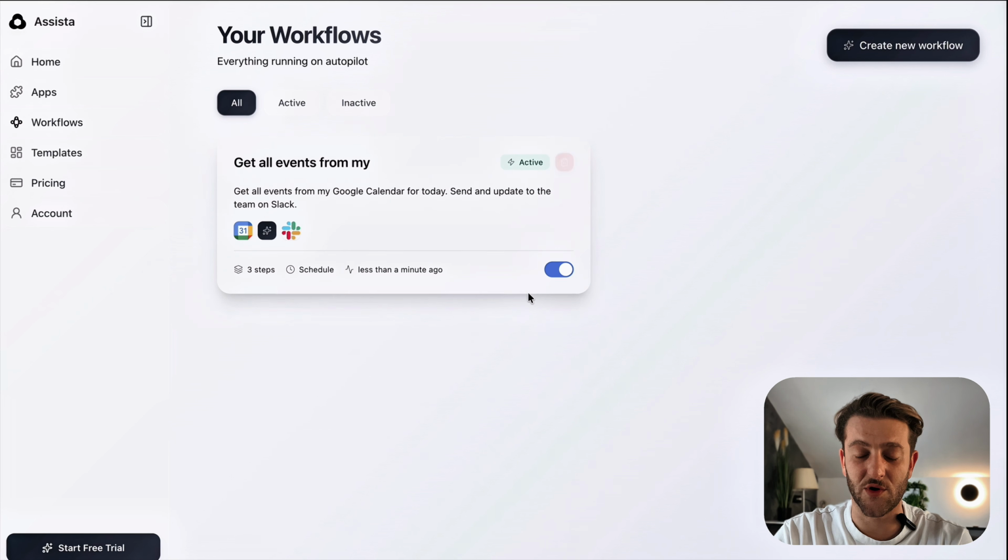Here is where you can find your saved workflows.